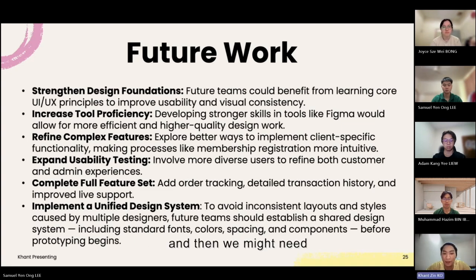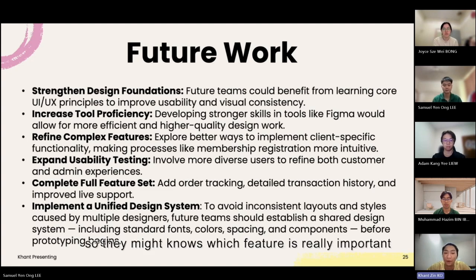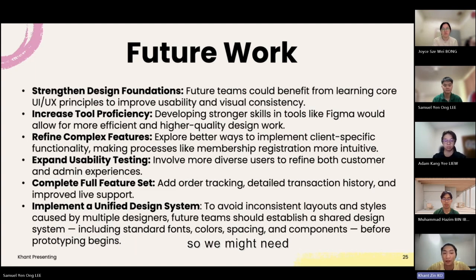And then we might need broader users to test our app, like Coffee Crazy. Since this is an app for a coffee shop, most coffee crazy people order coffee online through the app. So they might know which feature is really important and which feature should be in the app. So we might need more diverse users to test our app.